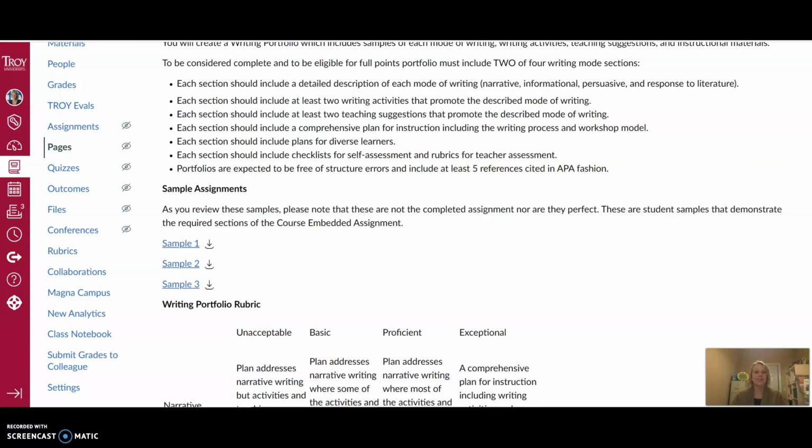You can do that in terms of a lesson plan. You're welcome to use the Troy template, but if you want to do it in your school's lesson plan, or if you want to put it in a more written out format, you're welcome to do any of that. I think you'll see some of both in the samples.